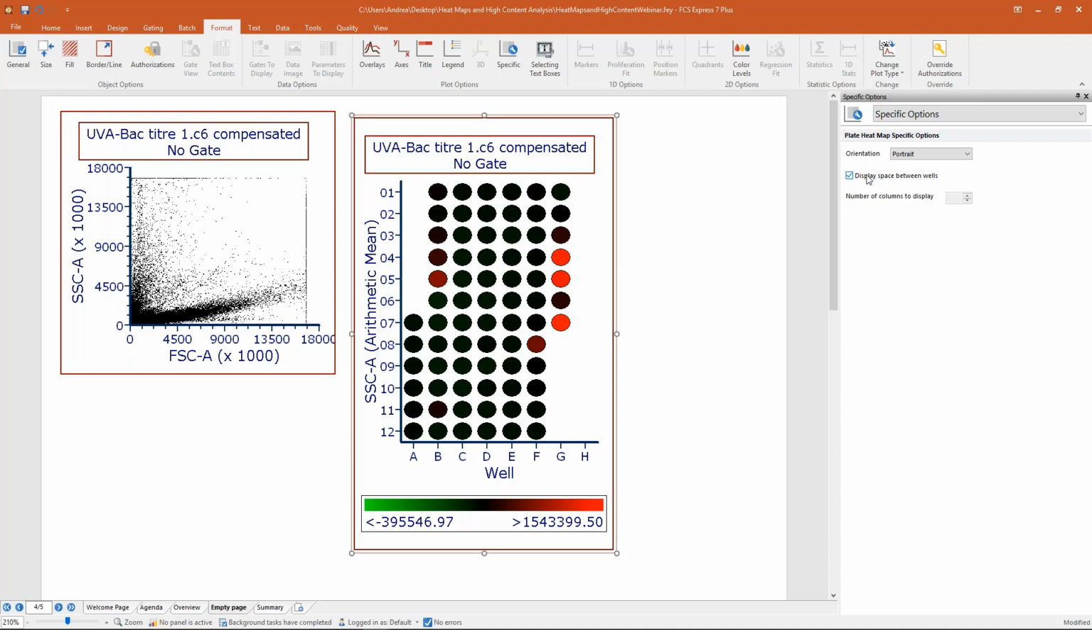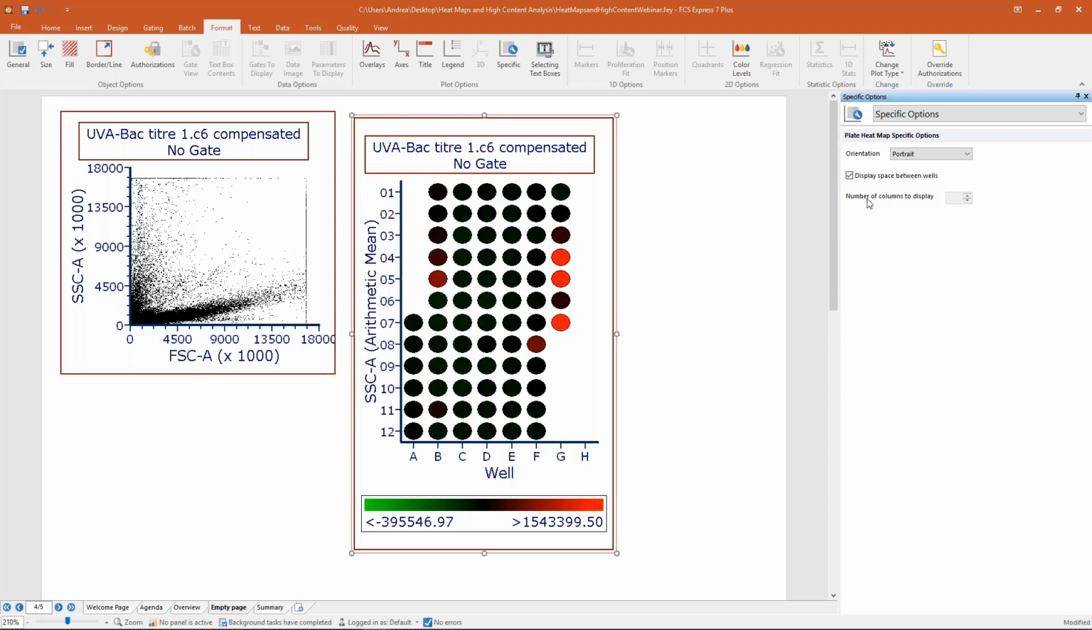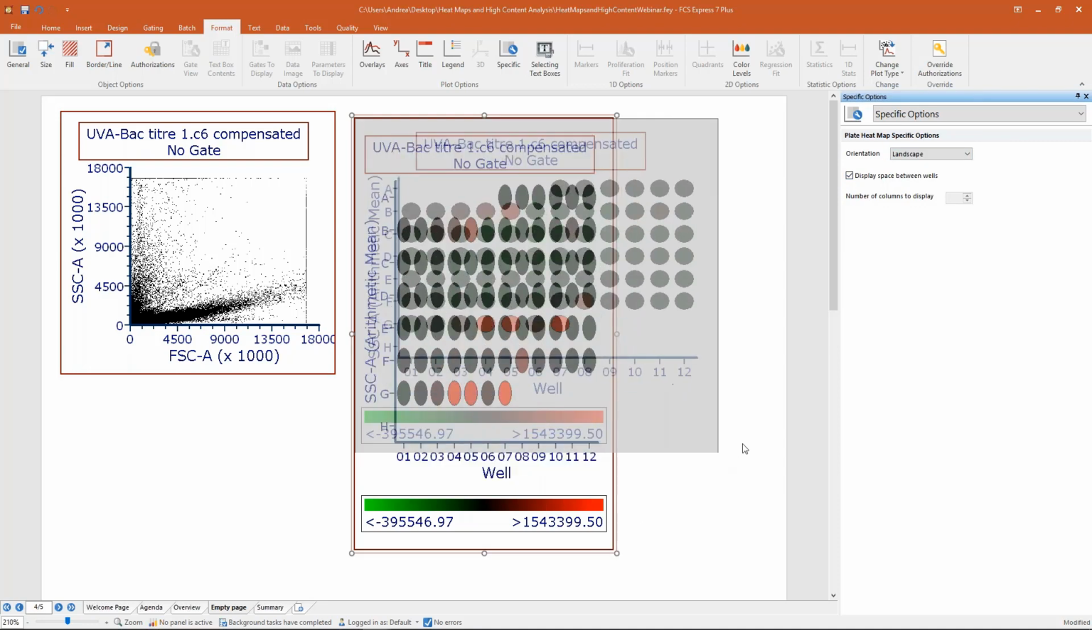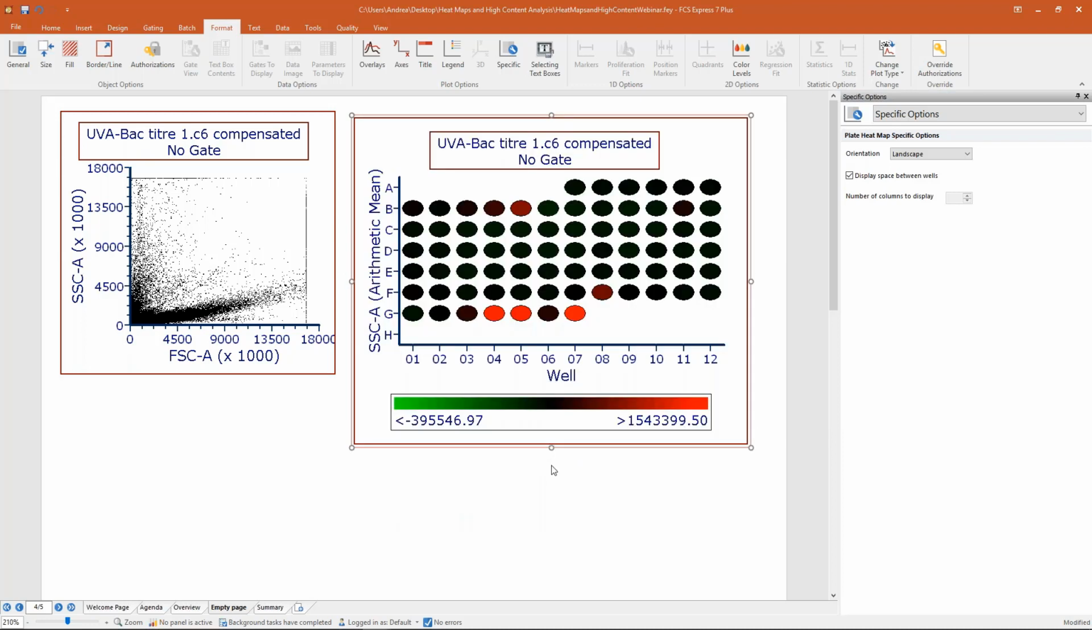And another cool thing is this one. If you see that you cannot clearly see the wells because maybe they are too small, maybe you are loading a 384 plate and you want to get rid of the white space between wells, you can just uncheck this display space between wells, and the wells will be much bigger. Okay, so let me go back. Let's keep things simple. And again, this is my heat map.